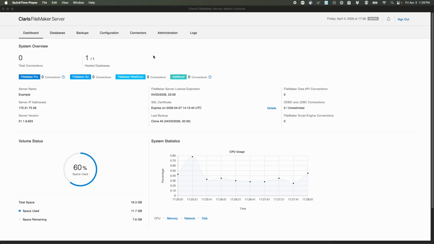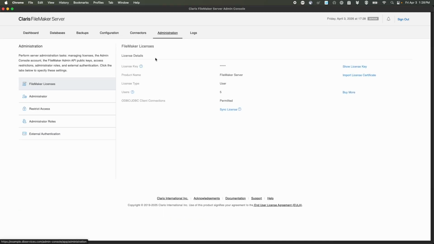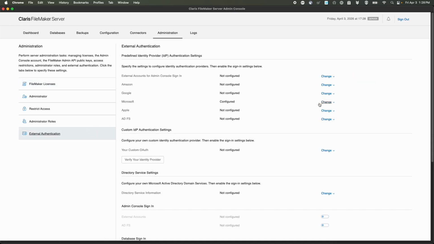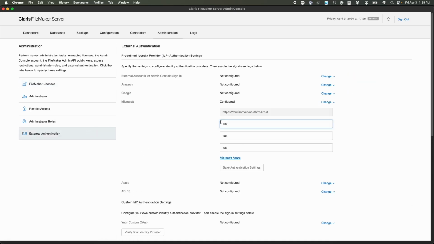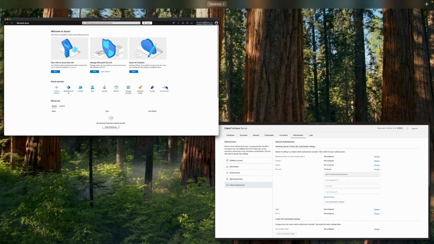Once you have a server set up, now we can go into administration, external authentication. There's a Microsoft option. Click change there. This will start off empty for you, and we can see the different IDs and keys we need to set up the authentication here. So next, let's flip over to Microsoft.